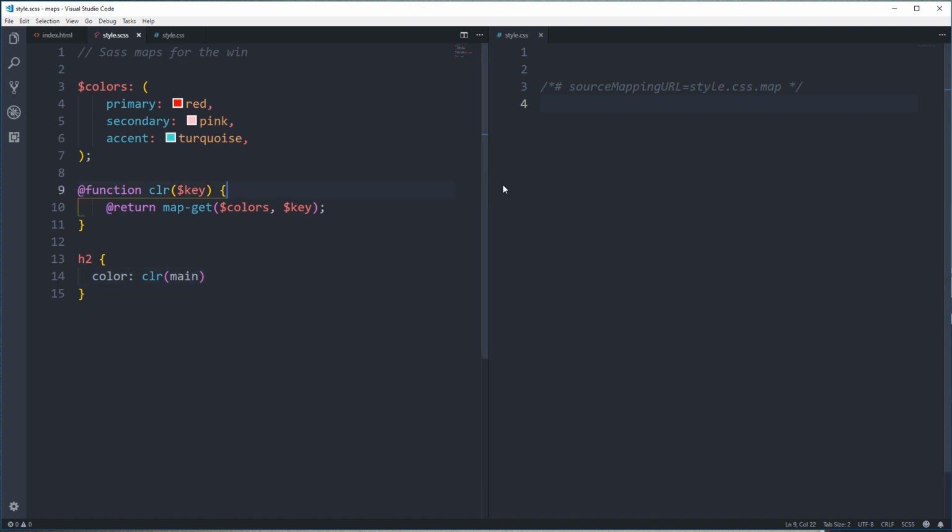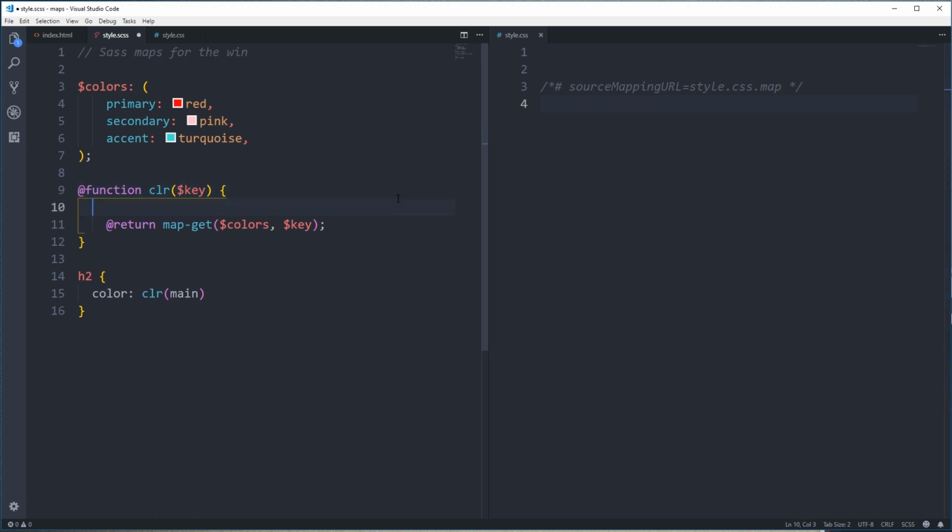So before we do anything else, we can come on here and say if map has key, and we're going to say colors because we're checking our colors map. And this is really specific because this one is just to get colors out of here. That's the whole point of this function. So we want to check if that one has the key. So if colors has the key that I entered here, then everything can work fine.